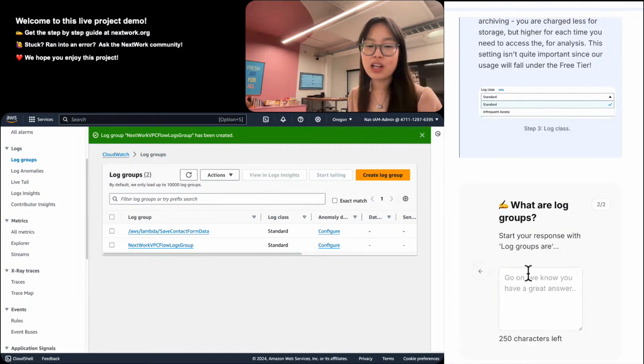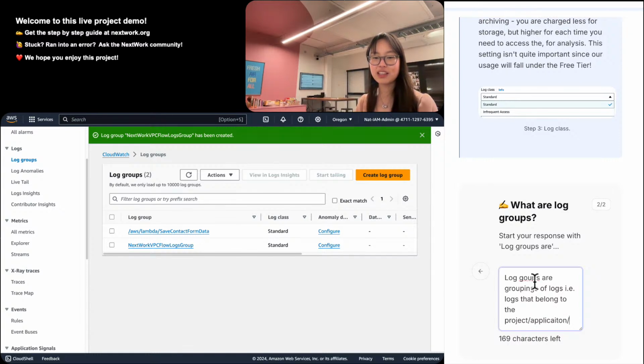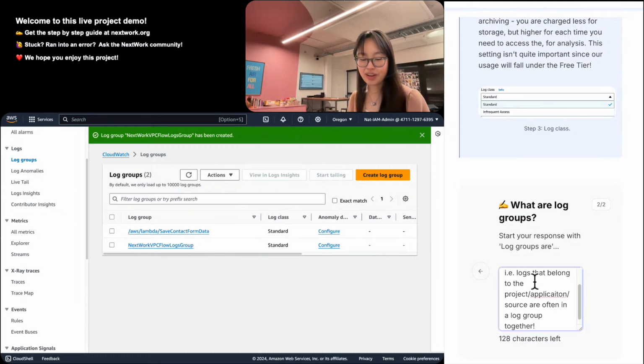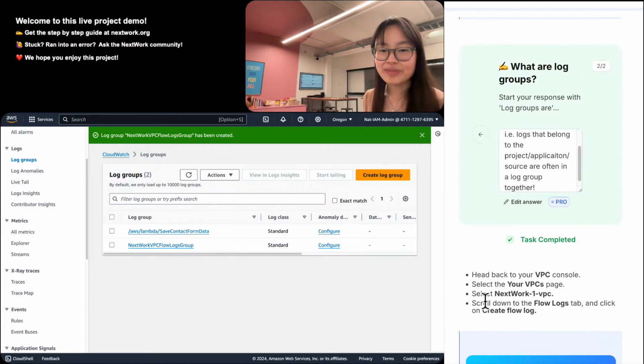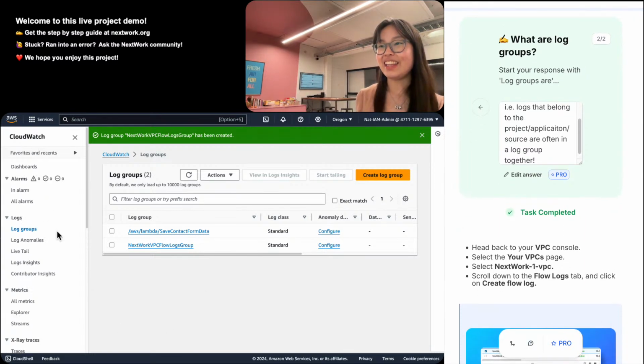Once that's done, what are log groups? Oof, yes, let's answer that question too. Log groups are groupings of logs, i.e. logs that belong to the same project, application, or source are often in a log group together. Very nice. So once that's done, we're going to hit done. And then we're going to head back to our VPC console. Ooh, what's happening here? Now you shall find out.